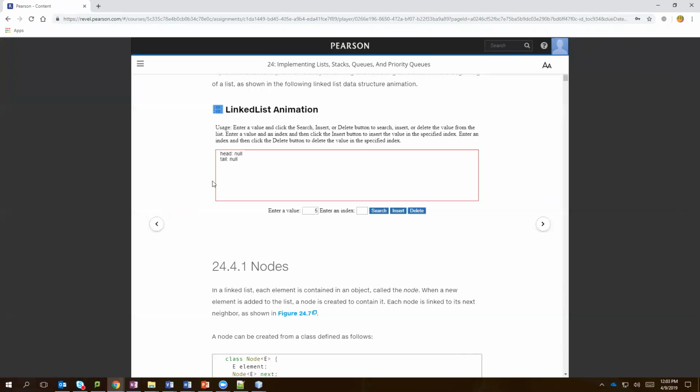First of all, when our linked list is empty, we have a null head reference and a null tail reference. So this is just indicating an empty list. You'll see in our code where we're going to build that first if we don't have any nodes in our list. Now you'll be able to enter a value, and I'm going to click insert, and we'll see it add that to our list. I'm going to add another one.